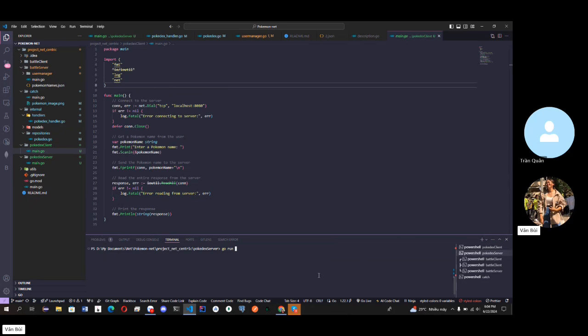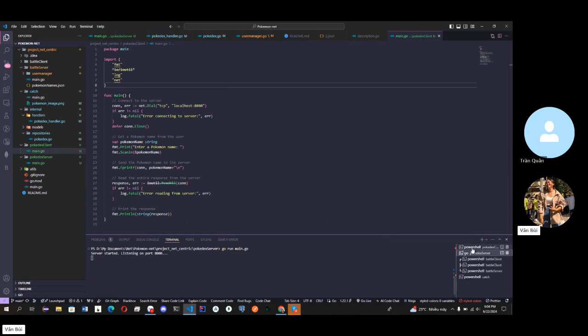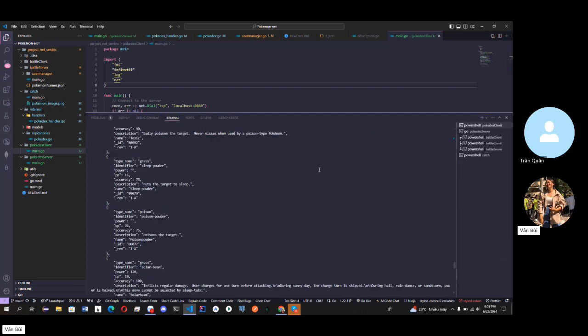First, running the server, then run the client. We will search for a Pokemon name, and this is a random name, and it will restore all the Pokemon data in JSON file.